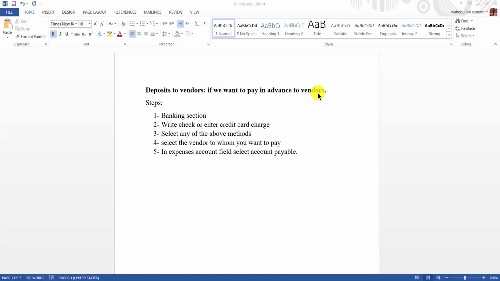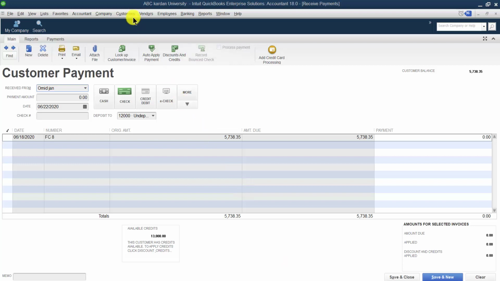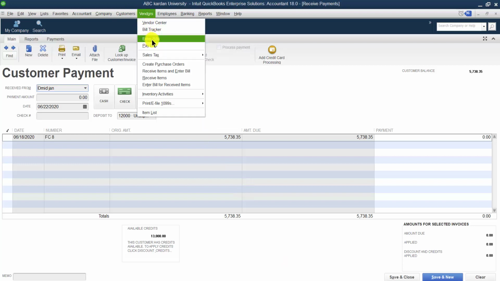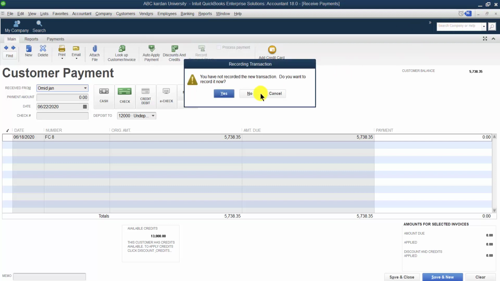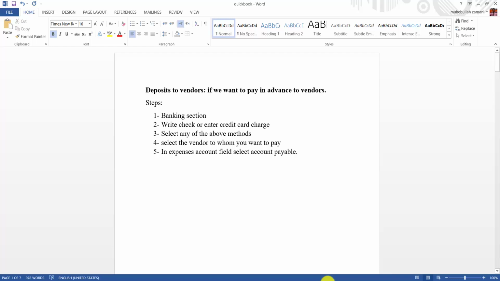So definitely in most of the time, we purchase something on credit basis from the suppliers and we pay later on, right? And that is discussed under vendor section. In the vendor section, of course, we discuss, first of all, if you purchase something from the suppliers on credit, we have to enter the bill and later on make the payments. But in this video, we want to talk about this section.